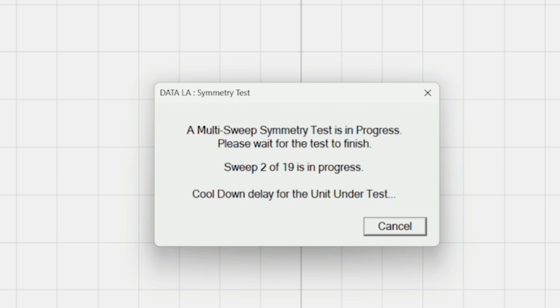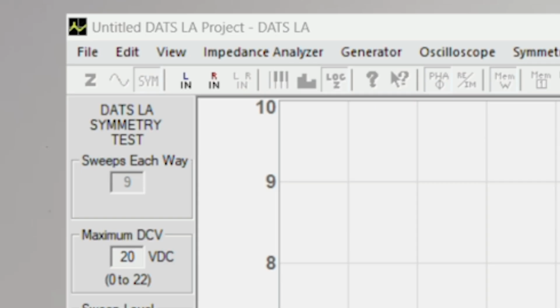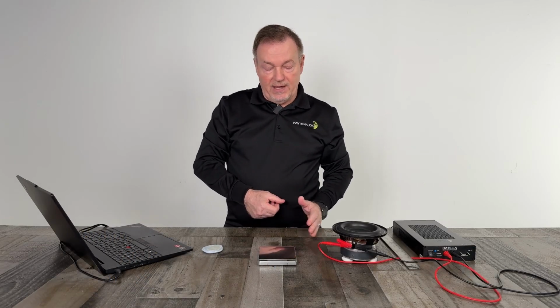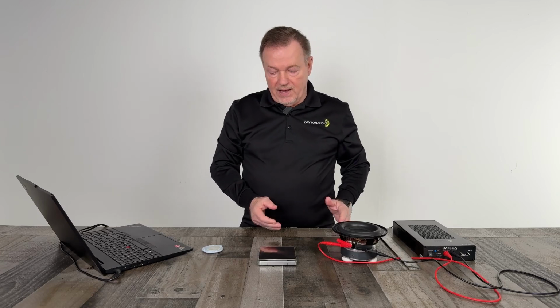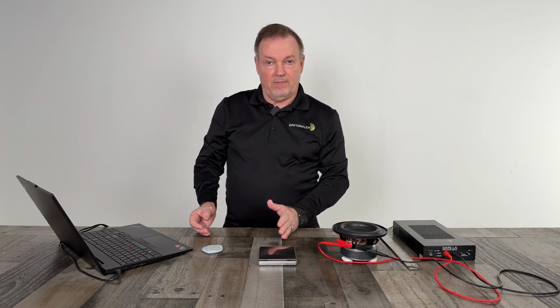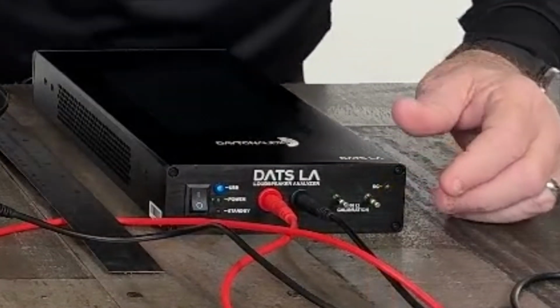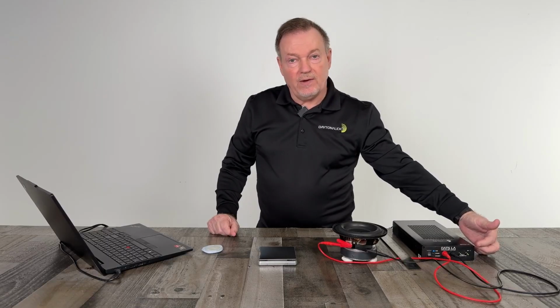In the upper left hand corner of the screen, you can see where sweeps each way is 9. So what it's doing is 9 negative and 9 positive, and then 1 in the middle where X equals 0. And you can see when the sweep does a 9 negative, the yellow light will appear. When it goes positive, the red light will appear.